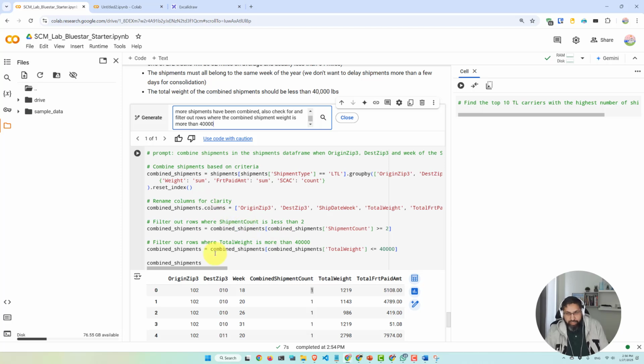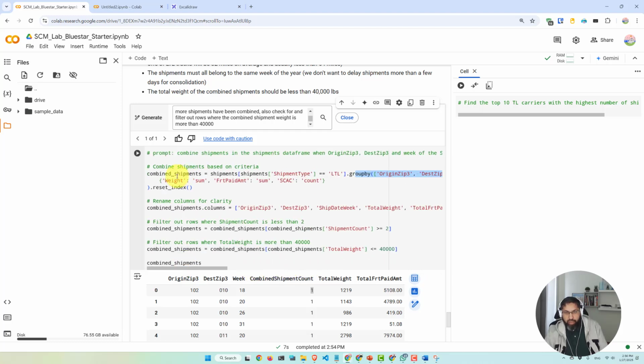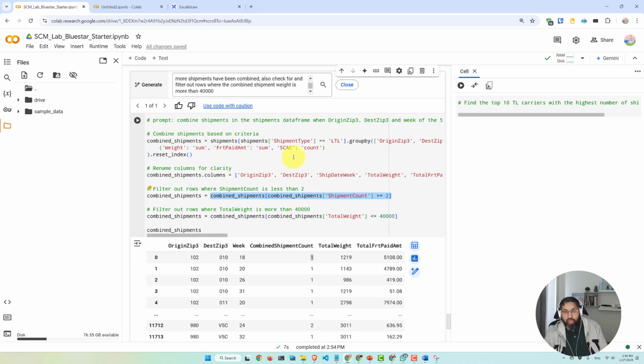Okay, so this is much nicer, see, because we can do everything with group by. First we filter LTL shipments and we group by what we want to do. Then we aggregate weight, we take the sum. We don't need any of that actually, but anyway. Then it renamed the columns. Then it combined, then it filtered, then it only kept rows with more than 2 shipments. So I think that was the key.